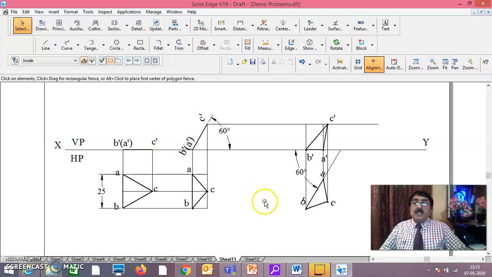Okay, now this will come to the end of session 2 on projection of plane surfaces demo. This demo will continue. We'll have a demo on a square lamina. We'll have a demo on pentagonal lamina, hexagonal lamina and all that.